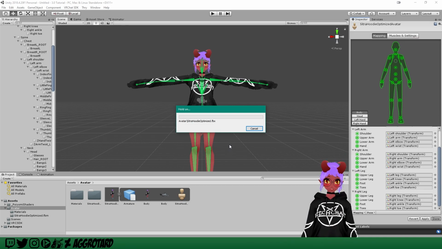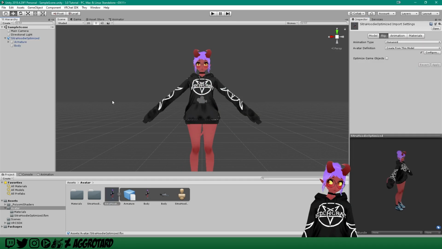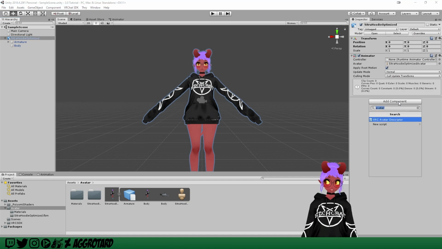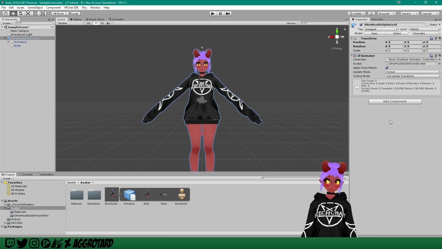Now we're pretty much done. We just need to add the avatar descriptor and whatever optional steps you want to do. And I will show you that next. The next thing we're going to do is add the avatar descriptor that comes with the SDK you imported. Click on your avatar down over here on the left, the root of your avatar. And over here on the right, we're going to click on add component. And we can just search for avatar. And there it is, VRChat avatar descriptor.